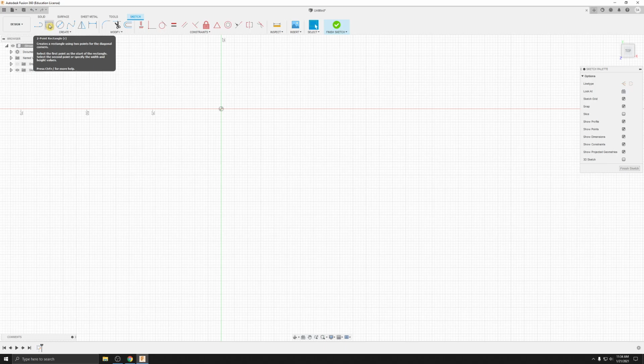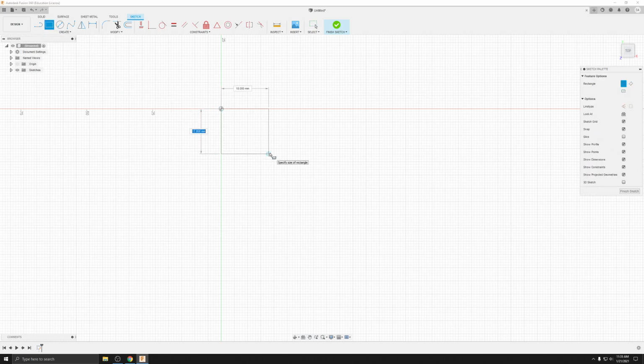Okay, so I'm going to press on the 2-point rectangle, or you can use your keyboard. I clicked once and let go, so click, let go, and now I can do whatever I want with this, right?